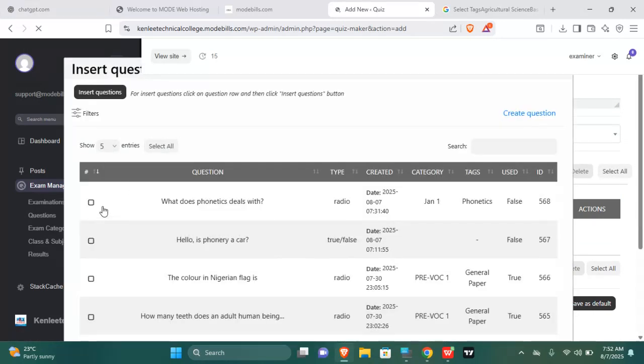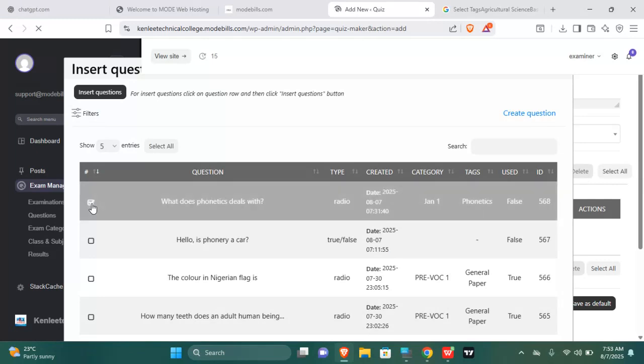Now this is where you select the question. Let's say you want this one, you just touch here and it will add it. Now let's assume the questions here are too many. You don't want all the questions to show. You just want the ones for this particular class or subject. It's as simple as that.